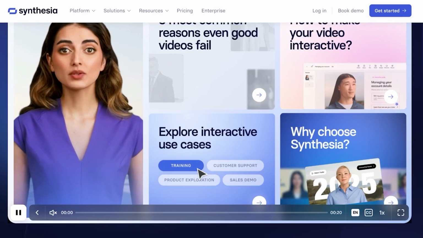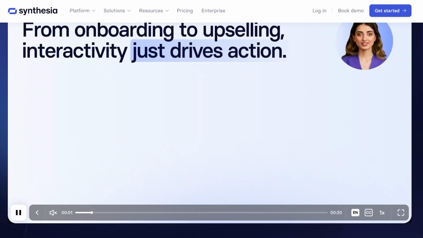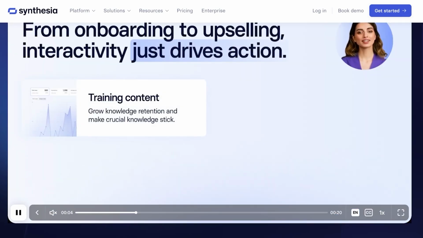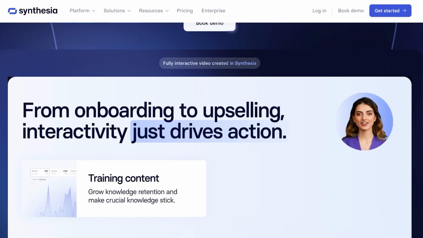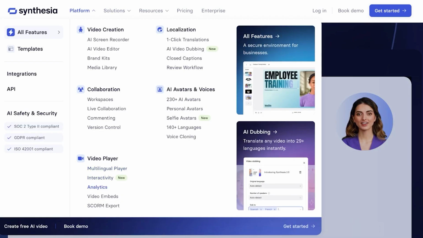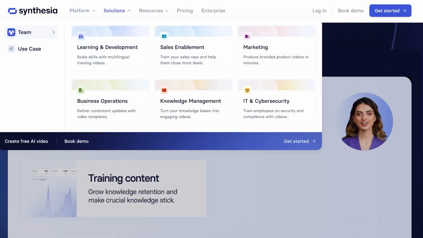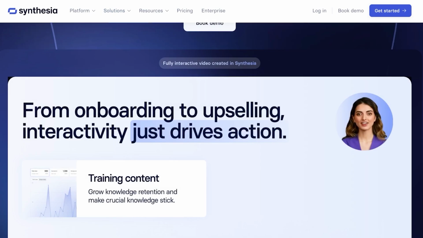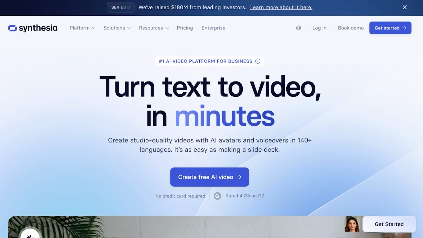You can see that within these interactive videos, you can add them for call to actions or even build them for training content. This is going to be a really easy way to build some engaging content for your employees as well. Not only that, they have analytics as well as video embeds and a SCORM export. So you can use this for multiple different solutions, whether it's learning and development, sales enablement, marketing, business operations, knowledge management, or IT and cybersecurity. Now, this just goes down to your personal preference on whatever you're looking to do with Synthesia.